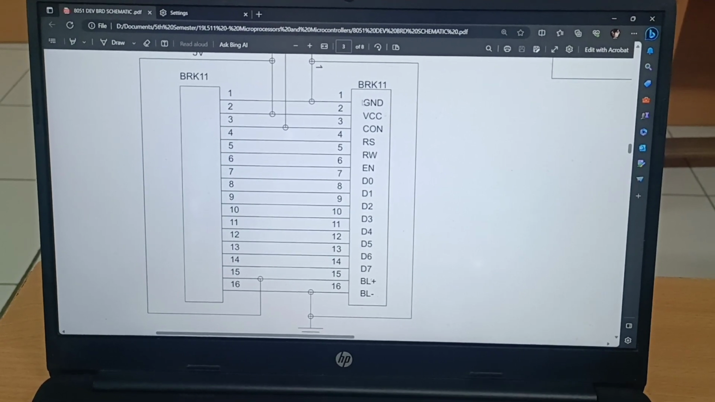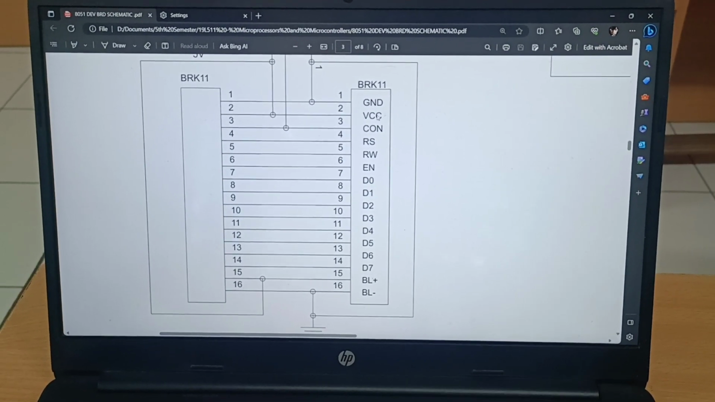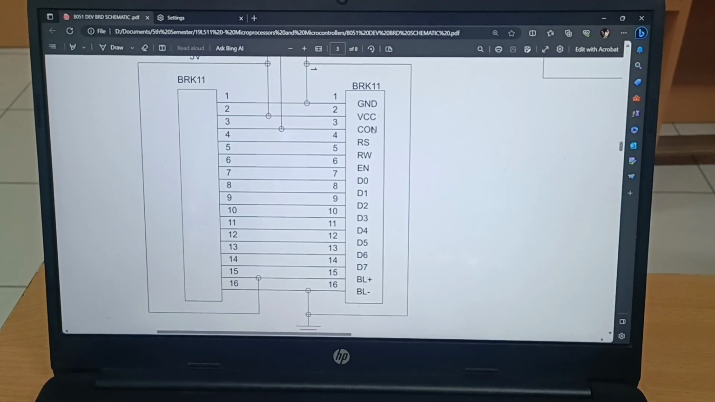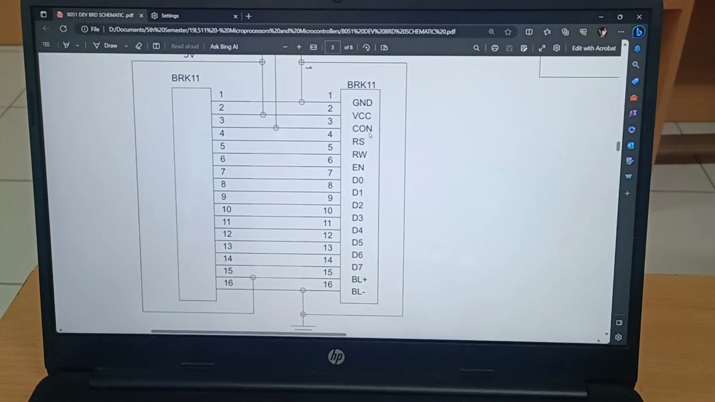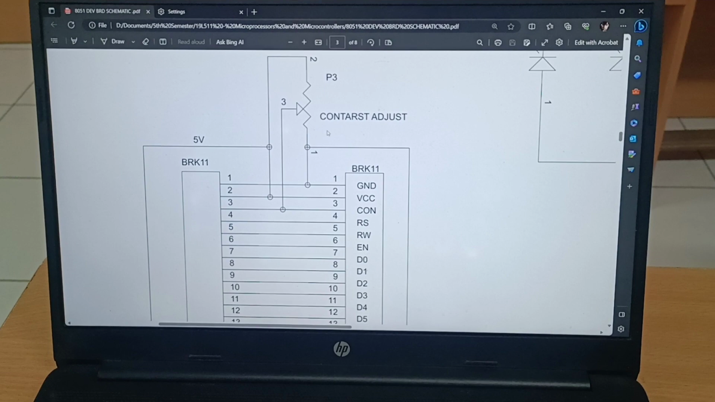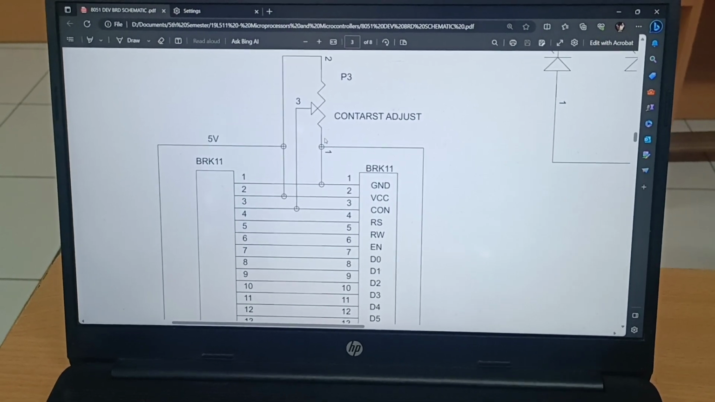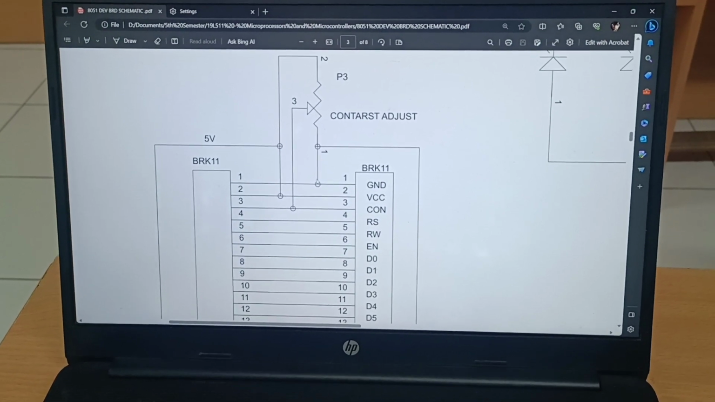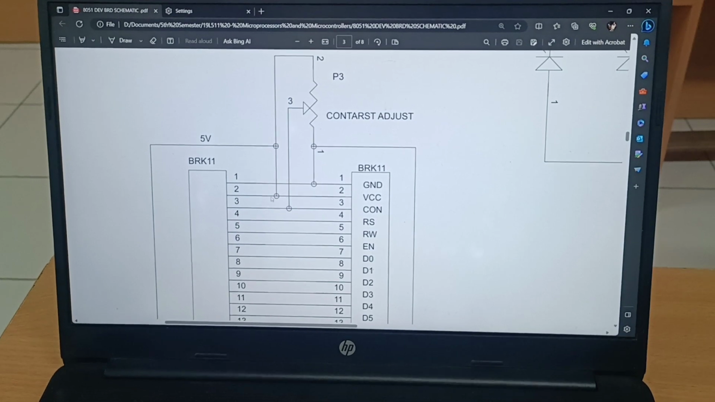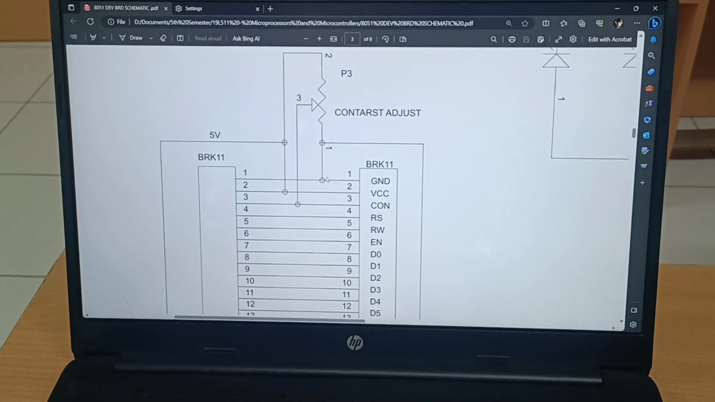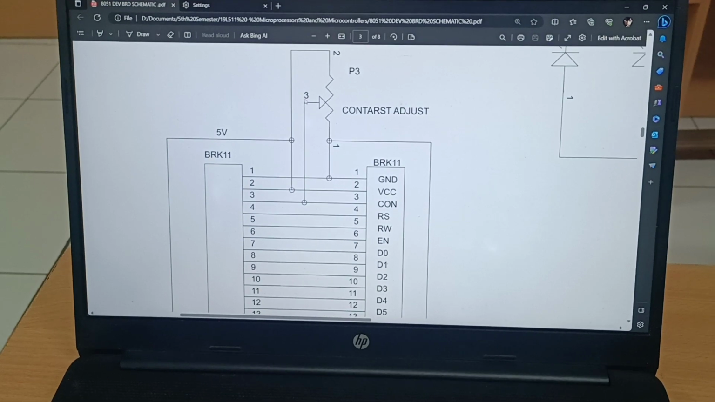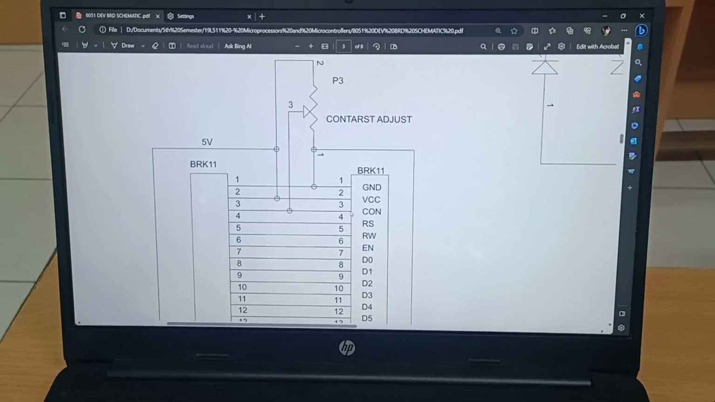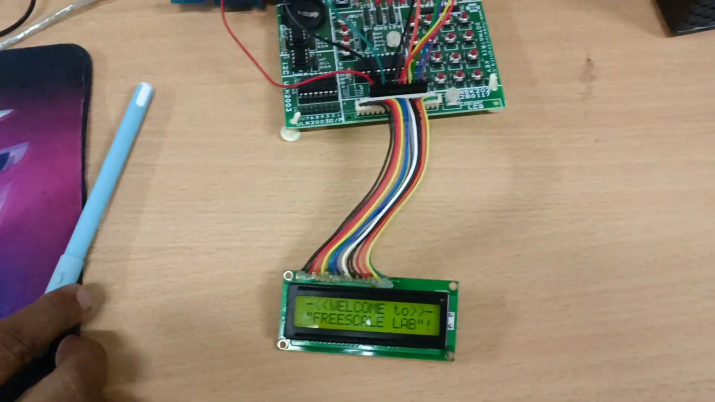As we all know, with respect to the LCD, the first pin is ground, the second pin is VCC, and the third pin is the CON pin, which is the contrast adjustment pin. There is a potentiometer connected here, and its knob can be adjusted to vary the contrast. The first pin is ground, the second pin is VCC, and in between them you have a potentiometer. The potentiometer output is connected to the third pin, which helps us adjust the contrast of the 16x2 LCD. We'll see that in the hardware. So this potentiometer is here.